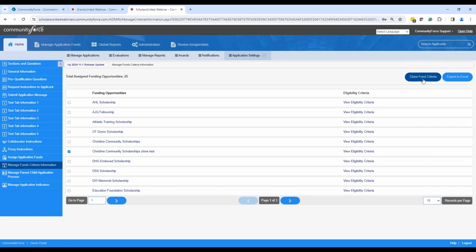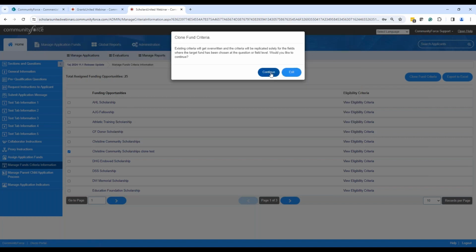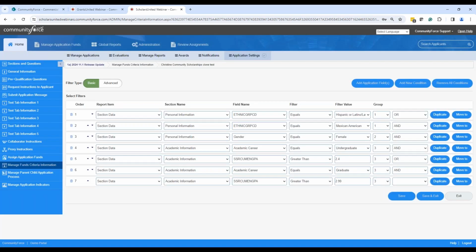This clone fund criteria is going to say, what fund do you want to clone from? I'm going to select it. It says existing criteria will be overwritten. So it's telling me that any criteria that's in this is going to be overwritten. And so I'm going to go ahead and hit continue. And now when I look at it, it's got that criteria. So that's how it builds it. It built an exact replica of that other fund.